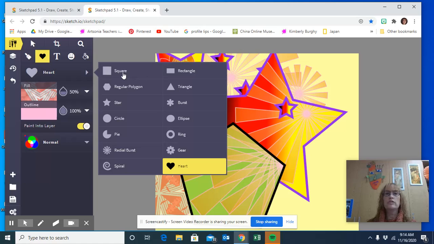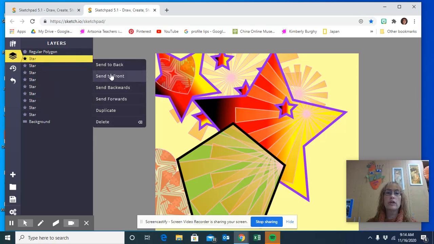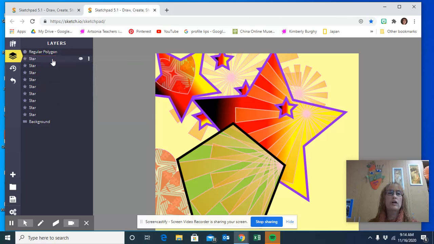So what I want you to do is play around with it. I want you just to mess around with these shapes. Look at your layers. Try rearranging your layers. Try seeing if you can go in, send to back, send to front, trying to figure out where things are. I'm going to show you here real quick.